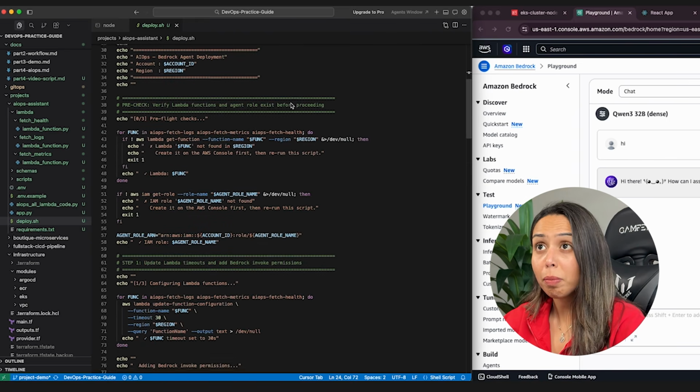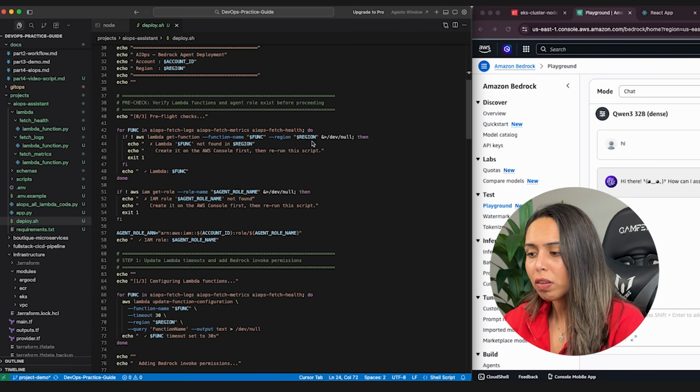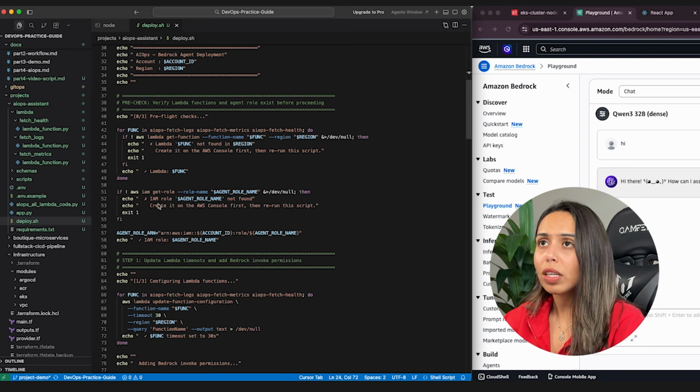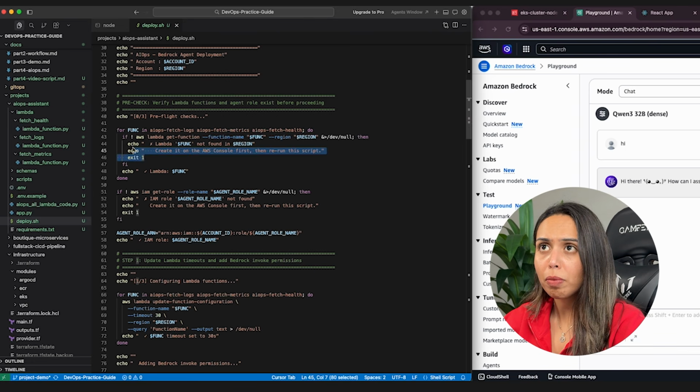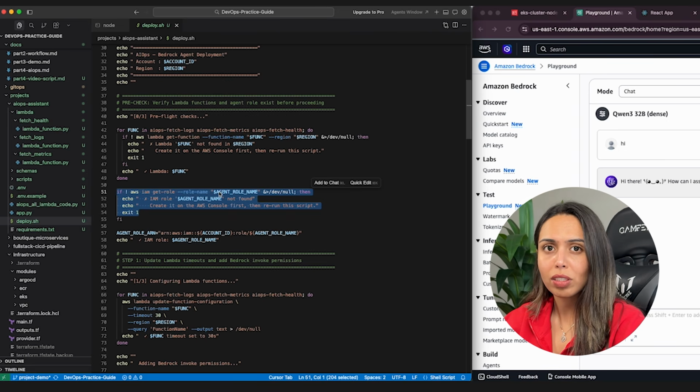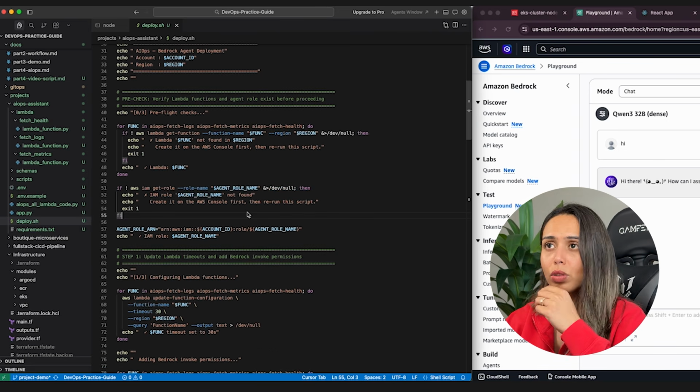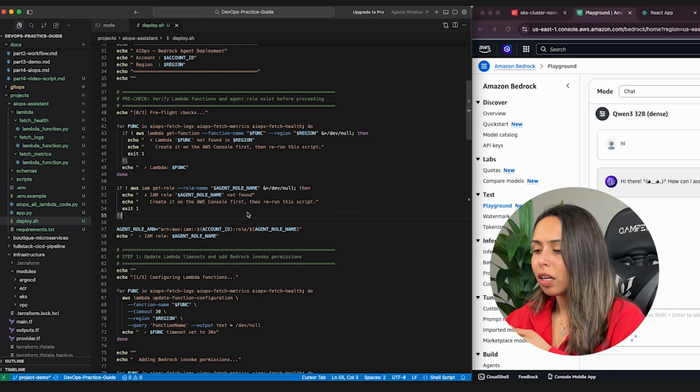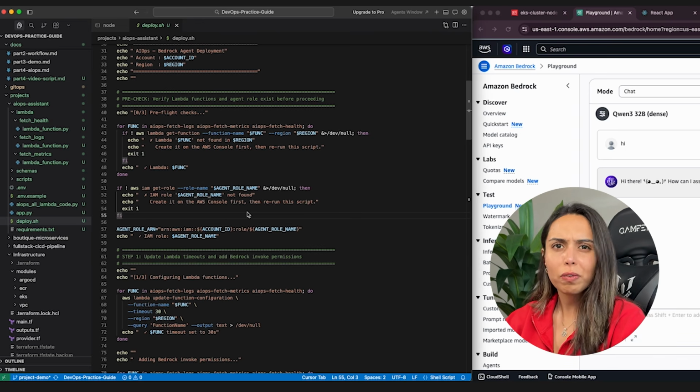Next, we will be doing some pre-flight checks. So this part verifies that all the required resources already exist. It checks if all the 3 functions are deployed. Then it also checks if the roles are created, because it is essential to make the API calls. And if anything is missing, the script stops early to avoid failures later.